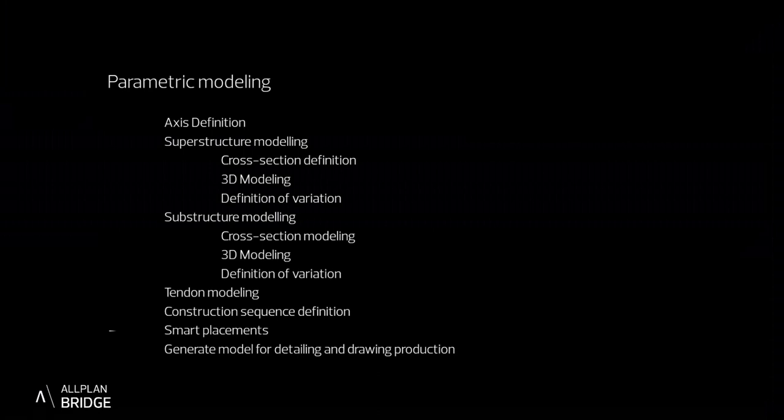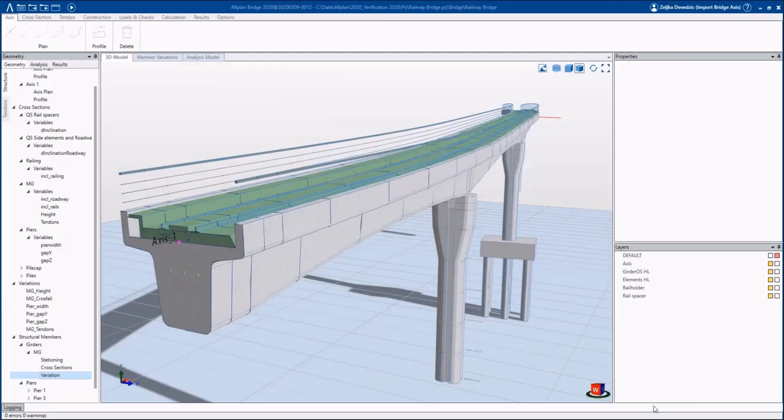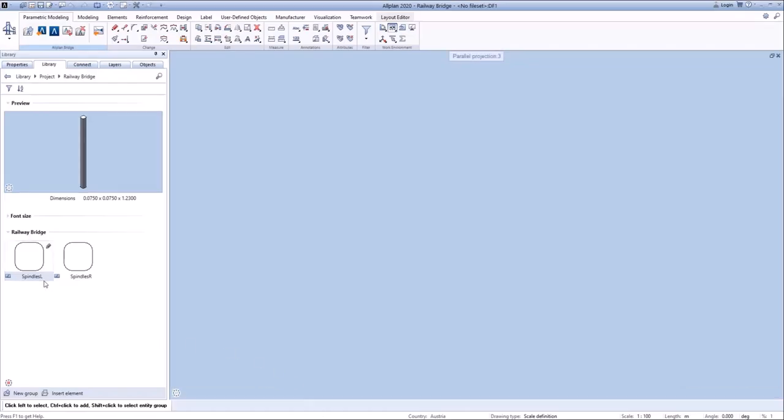With this we finished with the construction sequence definition, and we can continue with the definition of the smart placement in order to parametrically define the position of some elements in Allplan Bridge, which will be then connected to the library elements in Allplan Engineering. In this specific project, we will parametrically position the vertical elements of the railing in Allplan Bridge and connect them to the library elements previously defined in Allplan Engineering.